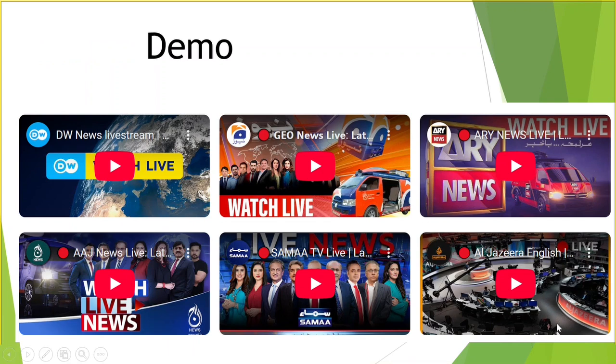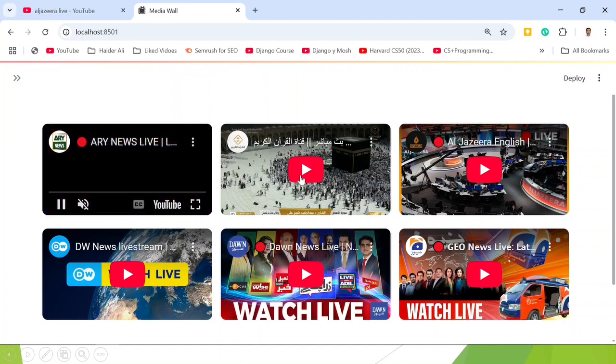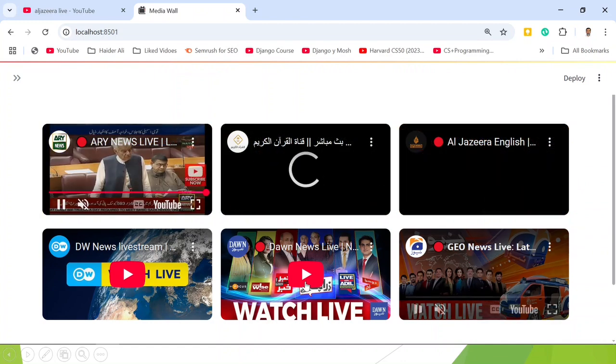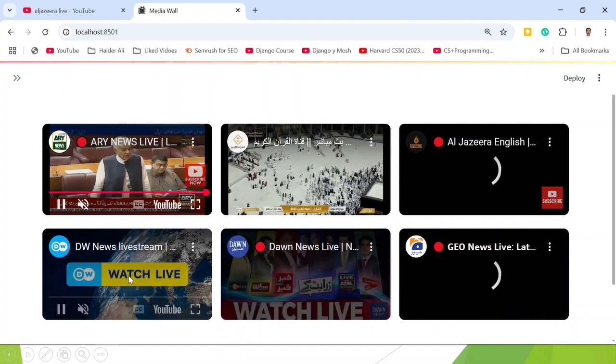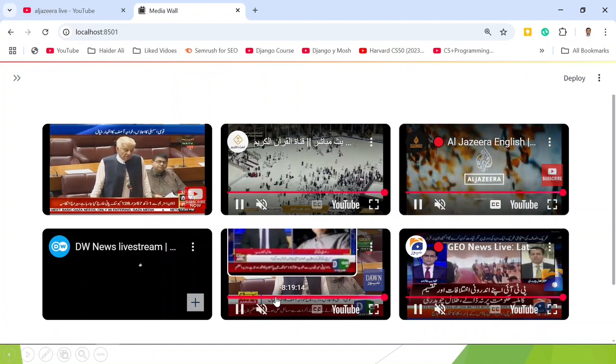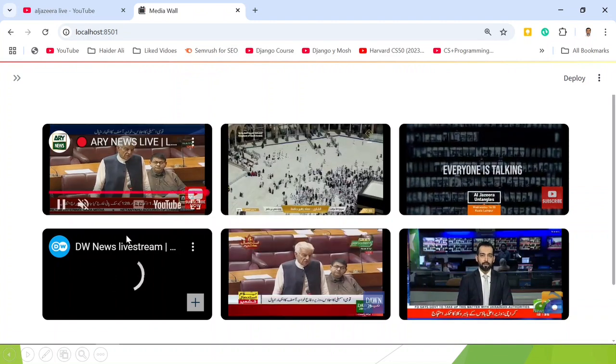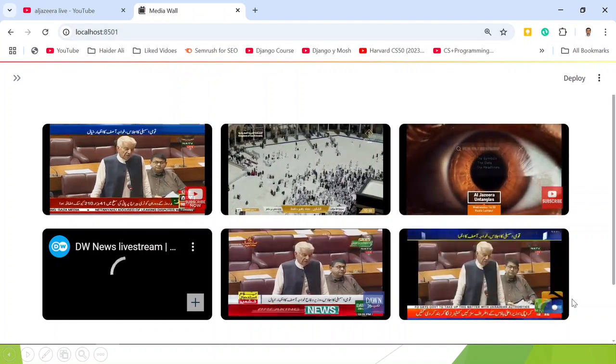Now let me give you a demo of this app. When you open this app, by default these 6 channels will be displayed to you, which you can play. Now the link to the web app is given in the description. So I have these 6 channels. The default channels are displayed.